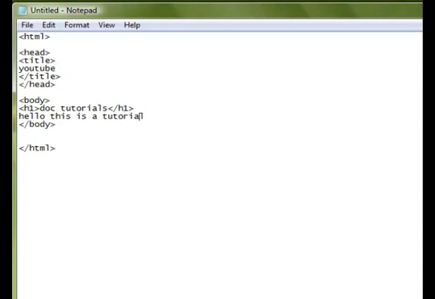Now if I want to make some text bold, I could use the same basis as I did for the other tags, but just put in B and close it off with a forward slash. And then hopefully this text should be bold and this text should be normal.